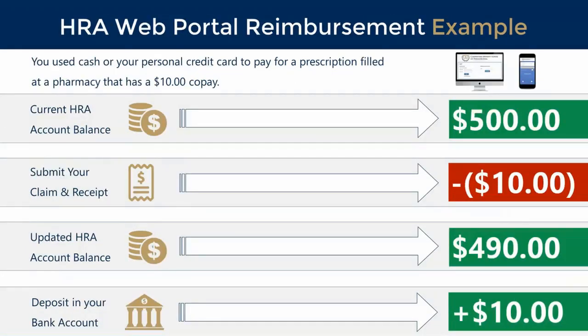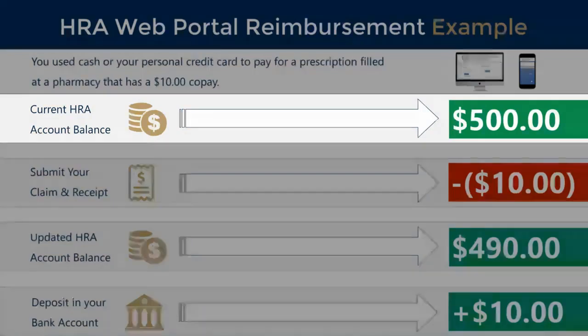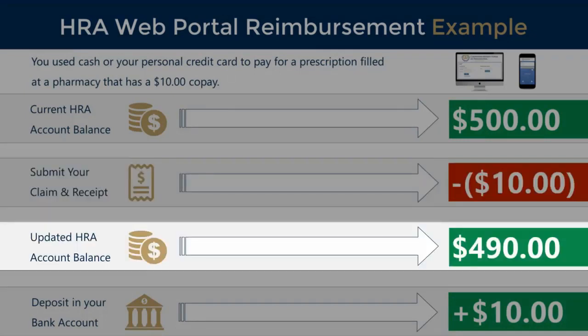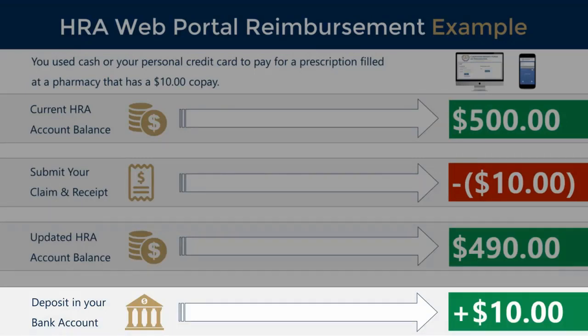If you forget the HRA card, if you don't have it on you and you show up at the pharmacy, same thing for the $10 copay. Current balance $500. In this case, you would have had to pay either cash or with your own debit card the $10. You submit your claim and receipt through the web or through the app. Again, the balance comes down to $490. The difference here is we're going to direct deposit the $10 back to you.